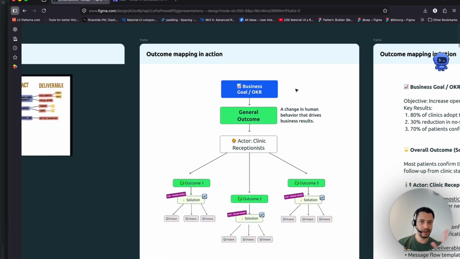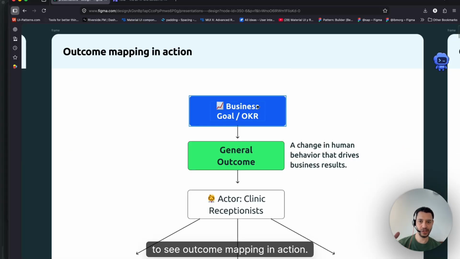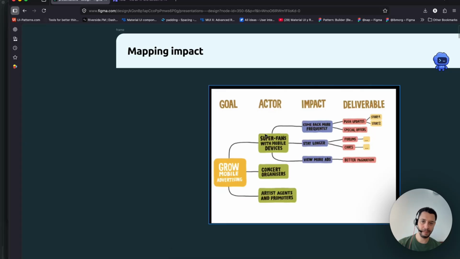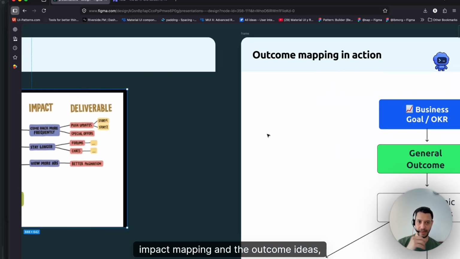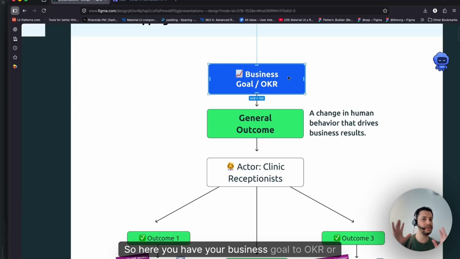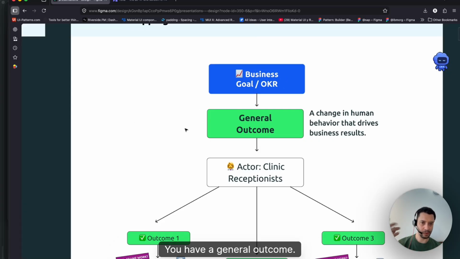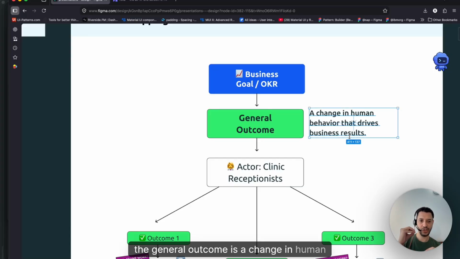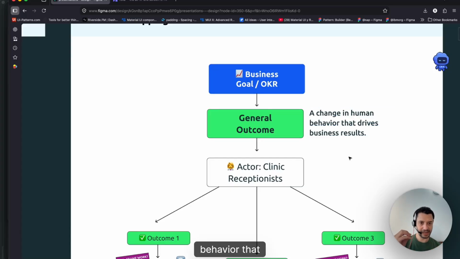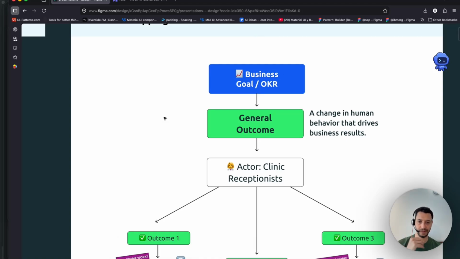And here I have a couple of examples to see outcome mapping in action. So here I'm combining impact mapping and the outcome ideas, right? So here you have your business goal, your OKR, or whatever you want. You have a general outcome. As I mentioned, the general outcome is a change in human behavior that drives this OKR, that is going to help you to achieve this.